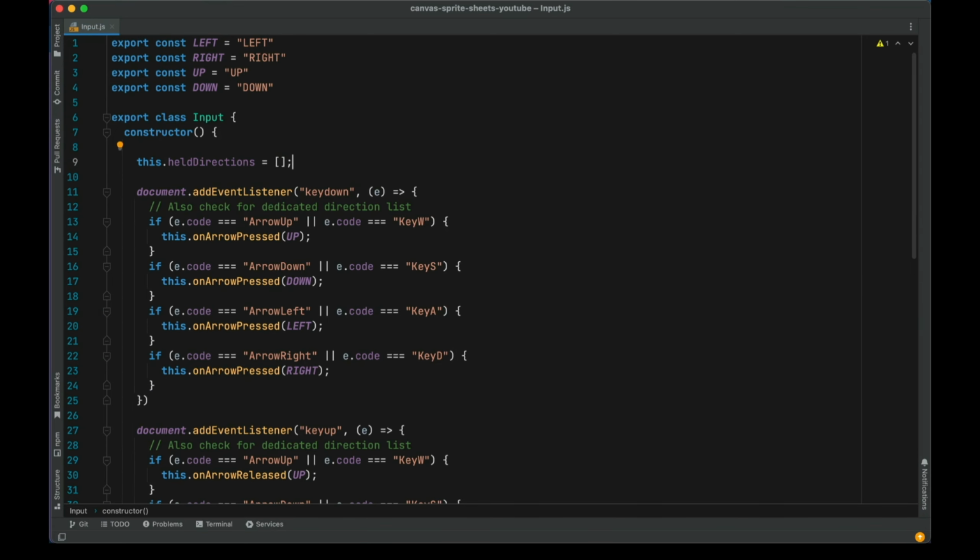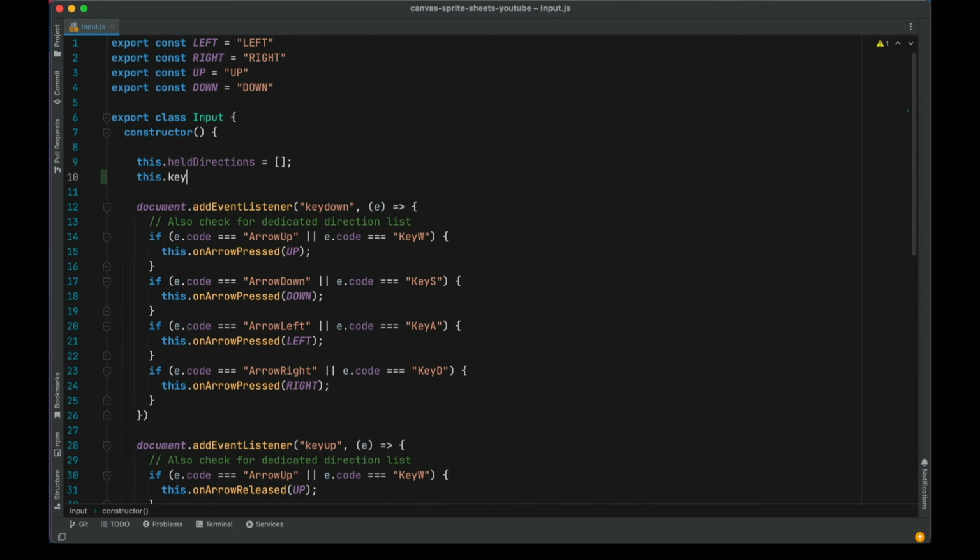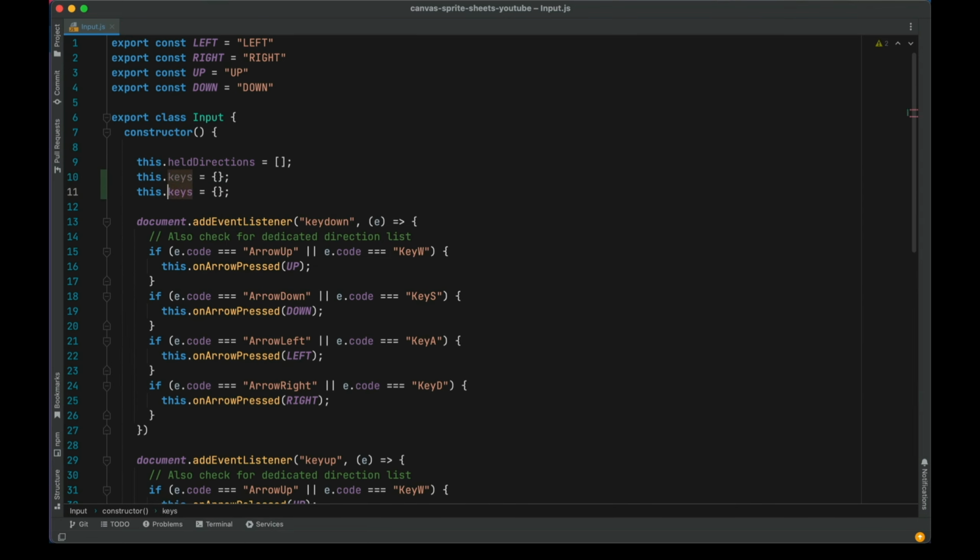In the constructor, I'm going to add 2 lines. this.keys will be an empty object, and this.lastKeys. Many game engines will give you the option to check, hey, is the key held down right now? And also, hey, was the key pressed once? So maybe you just want to do something on that very first frame that it's pressed. We're going to be able to do that same kind of offering by comparing our keys to our last keys.